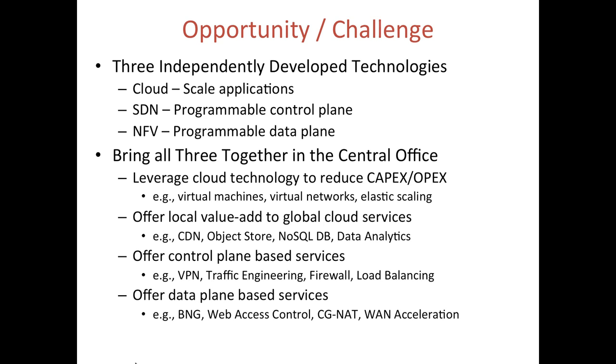CDN is a great example. CDN is a global service. A lot of it runs in the data center, but pieces of it can run in the central office. And likewise for whatever your favorite list of cloud services might be. Find the value that you can add to those services with a point of presence at the edge of the network. Second is to offer control plane-based services.